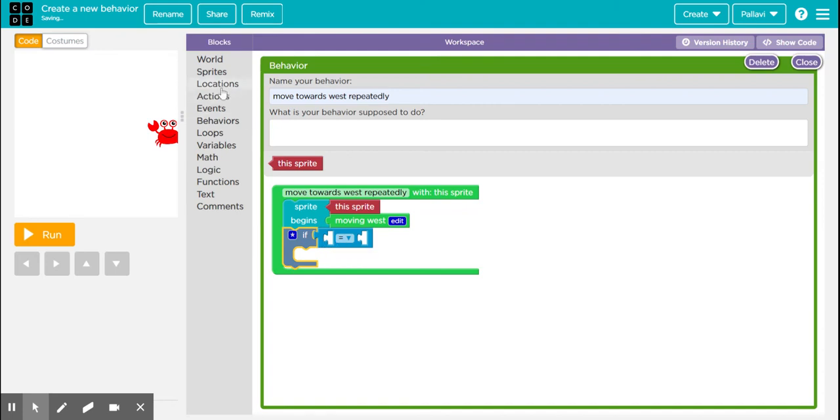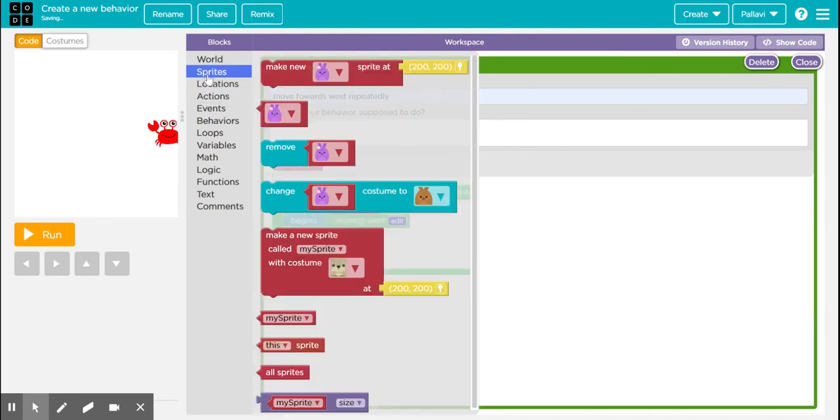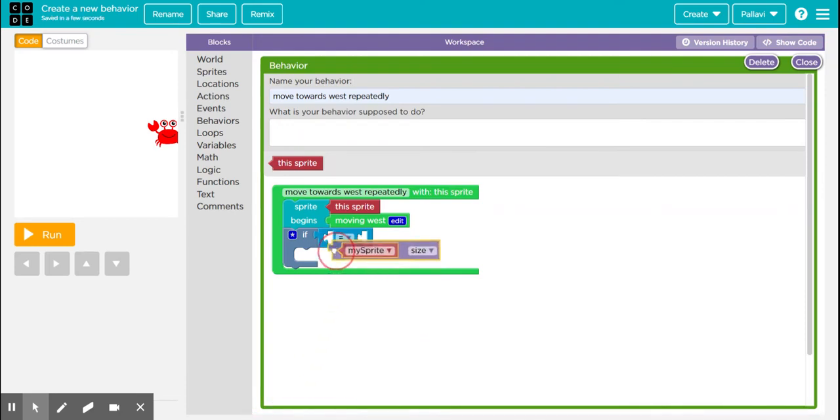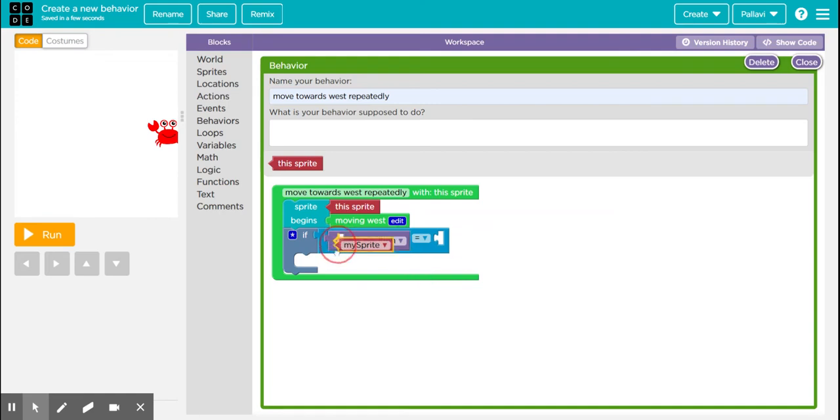So we'll go to actions and we'll go to sprites and pick this block called my sprite size. Now instead of size, we'll pick X position and make sure that you use this sprite block everywhere in this code. So ensure that you replace that block. Now, whenever my sprite moves here, the X position becomes 0. And whenever it moves beyond, the X position is less than 0. So we pick this less than symbol and put 0.